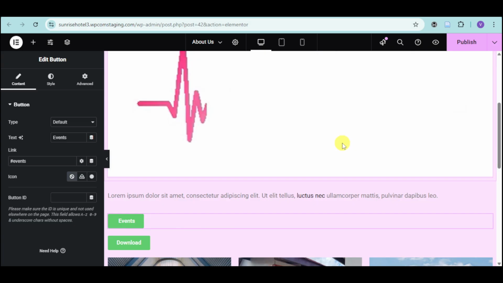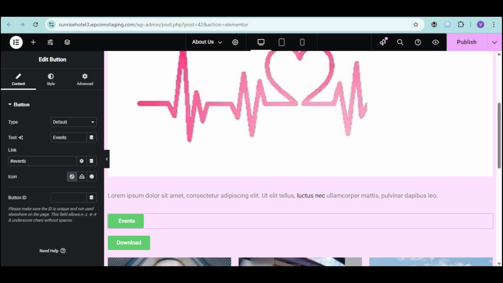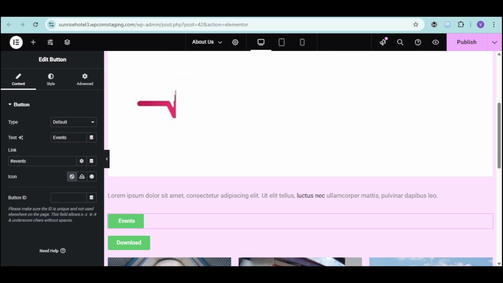Once you have saved it, any user that clicks on this particular button will be redirected to the particular page that has that hash. So that's how you link a button to another page in WordPress Elementor.